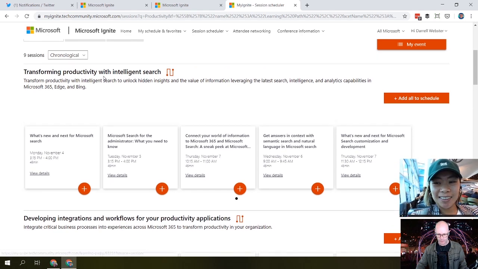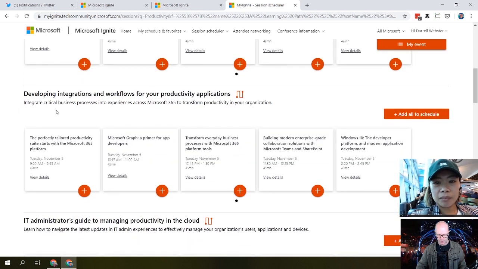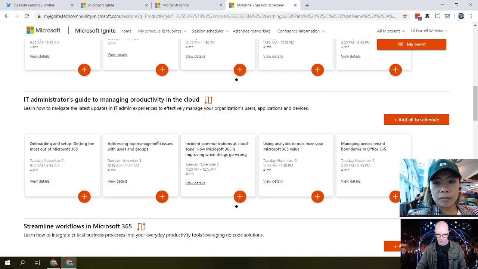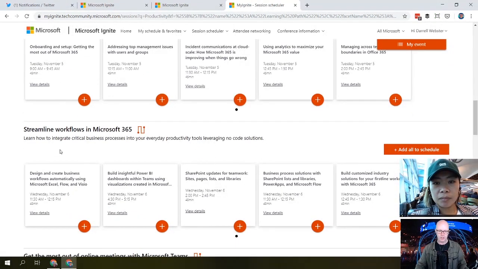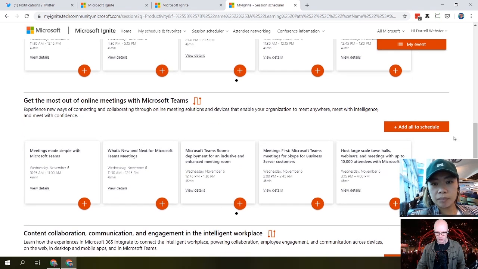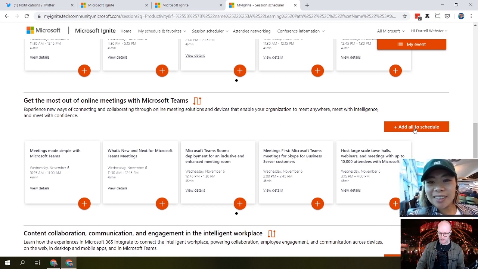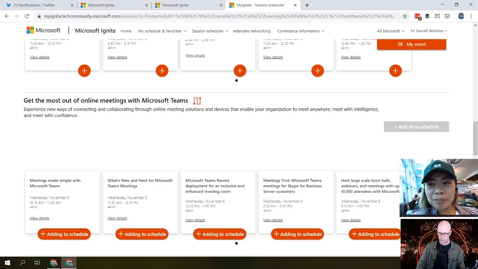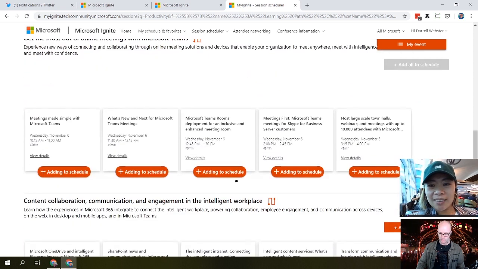So that's transforming productivity with intelligent search, and then you can go through and add those sessions, or developing integrations, IT administration's guide to productivity. So you choose a pathway, the mega topic, and then you can get down and say, here are some sessions in a minor topic. Streamline workflows. All right, and I could just say, look, I want to attend all of those, and boom, they're on there. Exactly that. Actually, I'm interested in online meetings with Teams, so let's just play with that experiment right there. Add all. Adding to schedule.